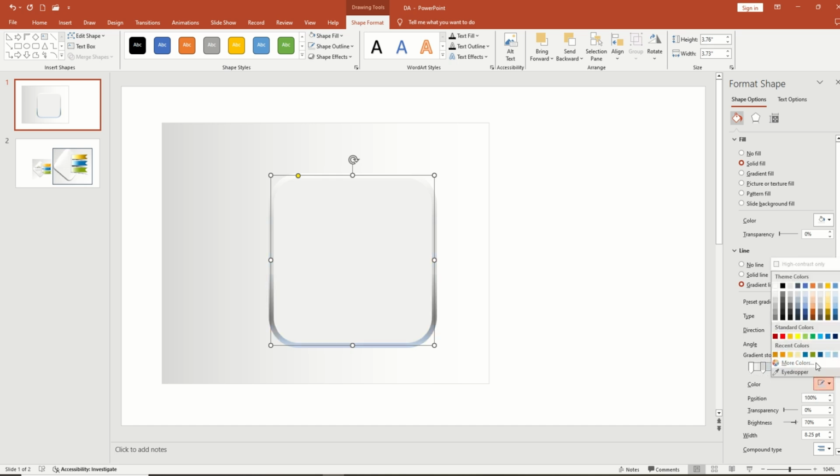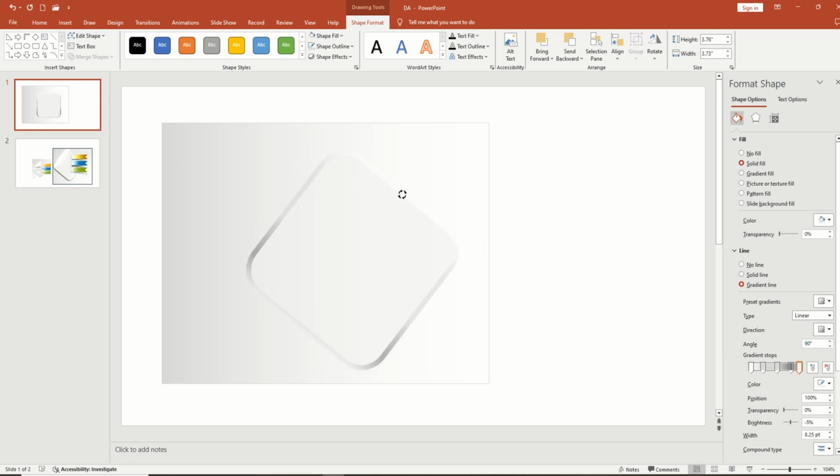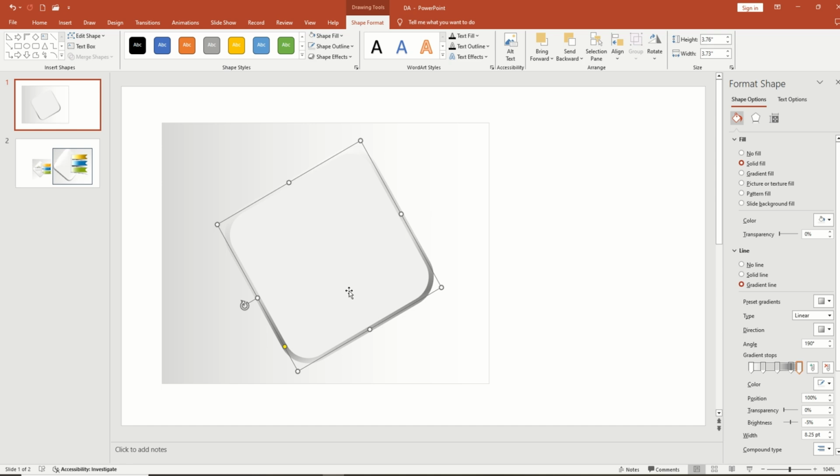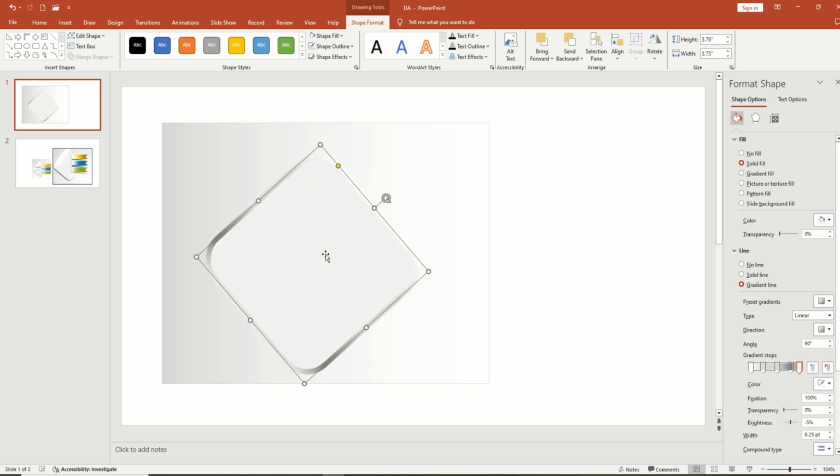Give different colors and change the angle's direction. Rotate the rectangle. Change the angle. Rotate it again. Decrease the angle. Rotate it like this.